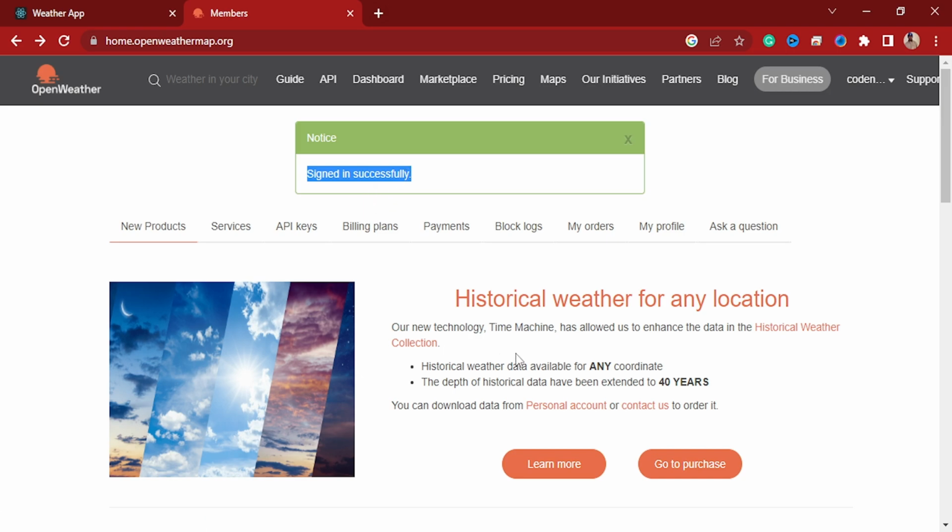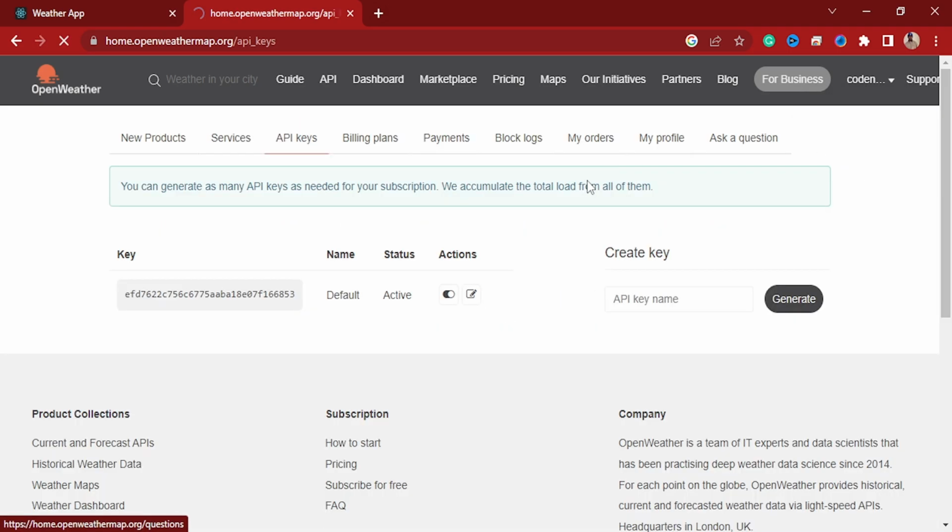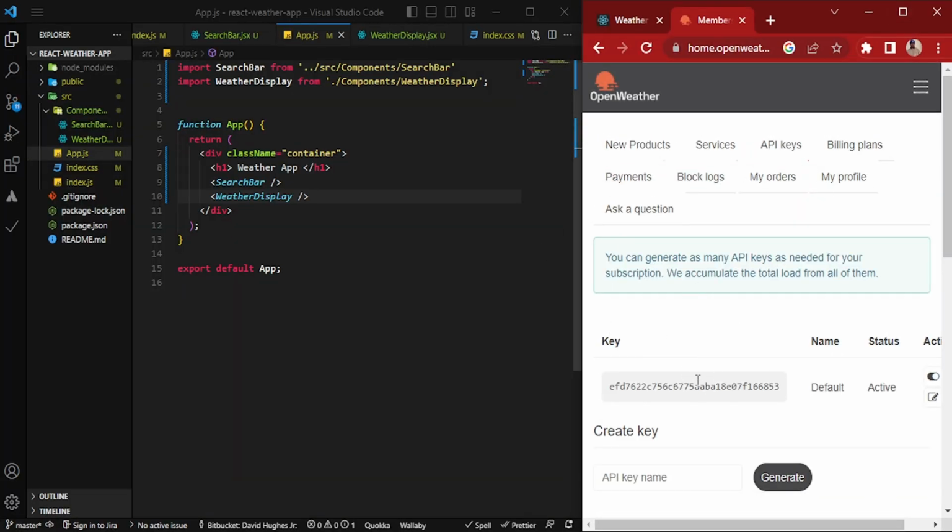Okay, the next thing that we're going to do is go over next to For Business. Don't click For Business, but right here on this drop down menu, click the drop down menu and hit My API Keys. Once you go to My API Keys, you'll see this key right here. And you usually don't want to share your API keys, but this is a tutorial and it's fine. It is what it is for me, but for you, it'll be a little bit different. You don't want to share your API keys, okay? So the next thing we're going to do is save that API key. So I'm going to minimize this. I'm going to take this key right here. I'm going to copy it.